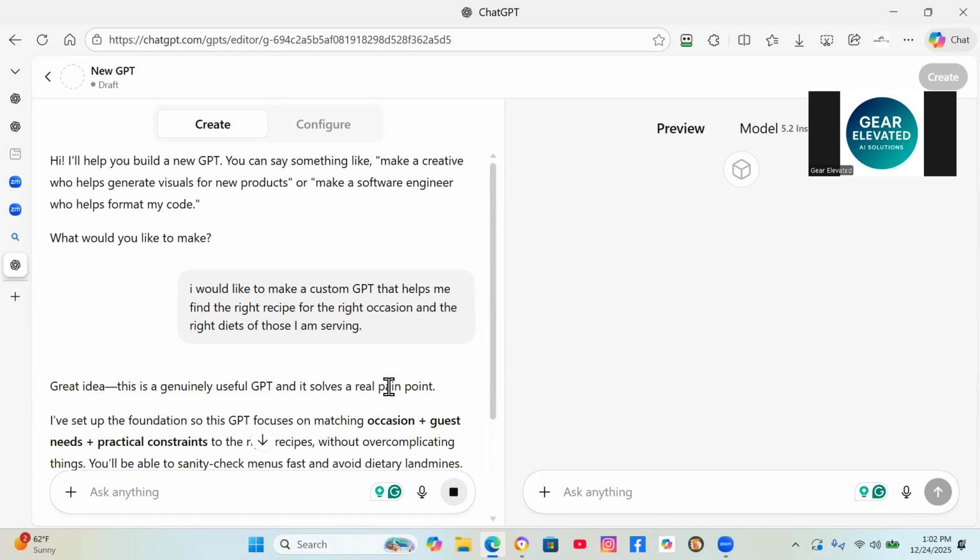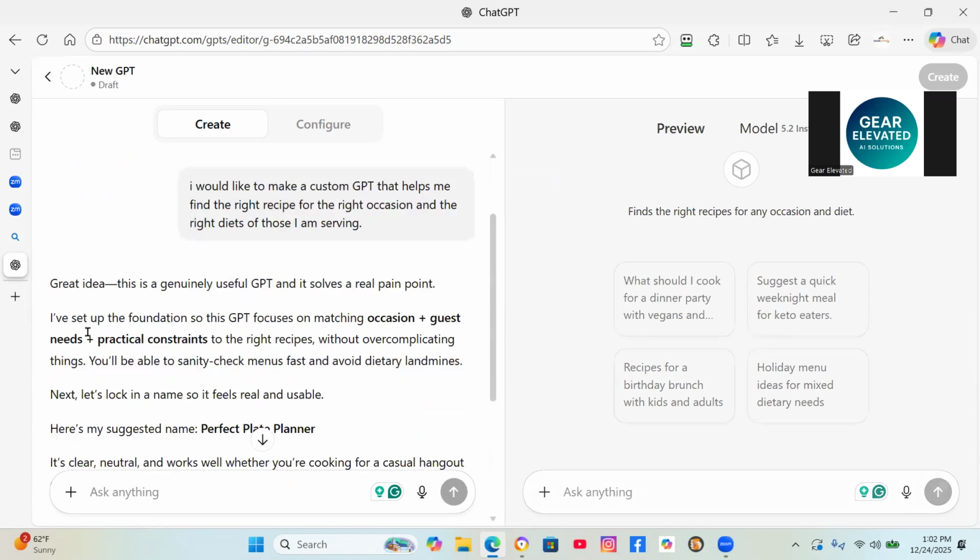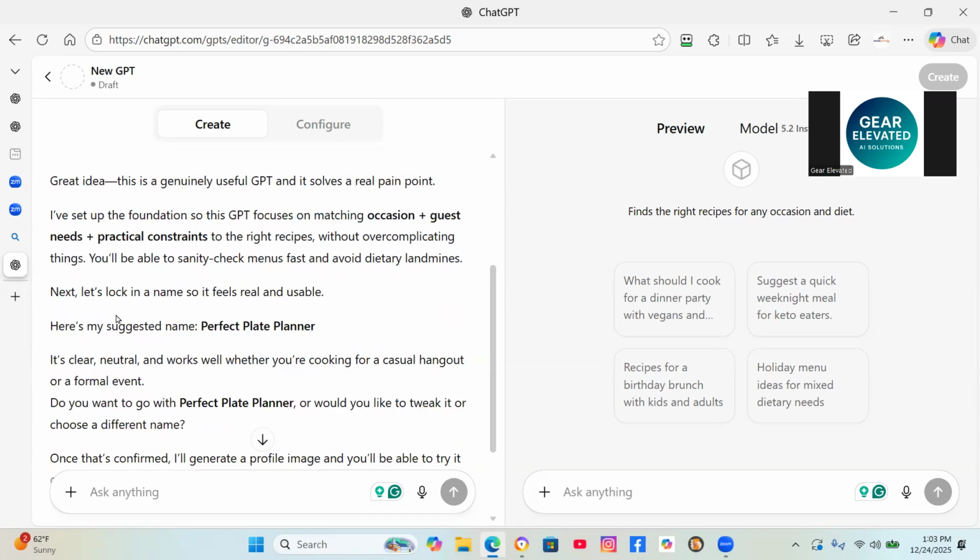Good idea. This is a genuinely useful GPT and it solves a real pain point. I've set up the foundation so that this GPT focuses on matching occasion and guest needs and practical constraints to the right recipes without overcomplicating things. You'll be able to sanity check menus fast and avoid dietary landmines. Next, let's lock in a name so it feels real and usable. And you can change the name, but right now it's suggesting a name, which is kind of cool.